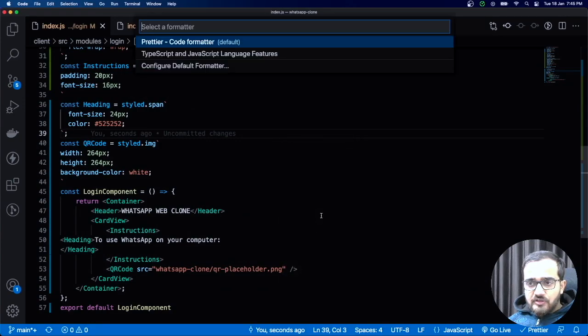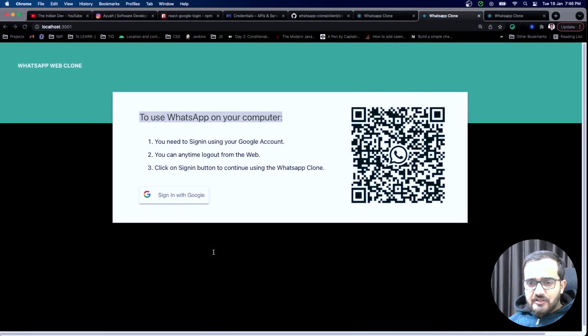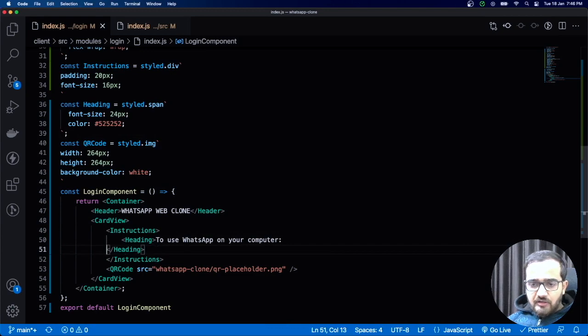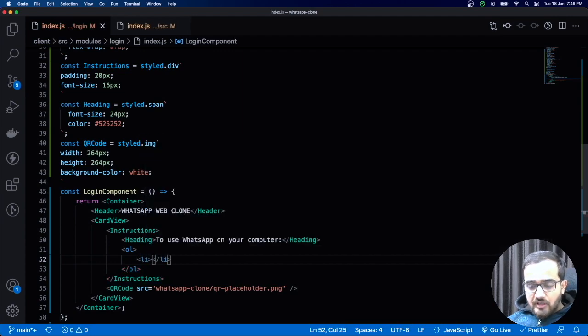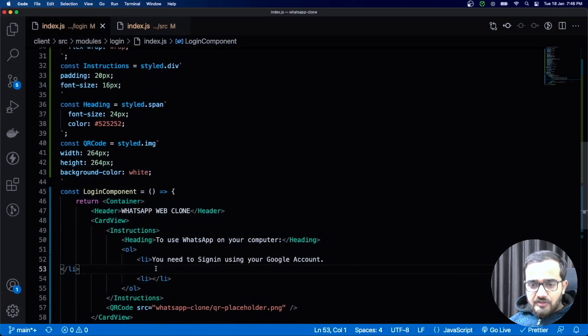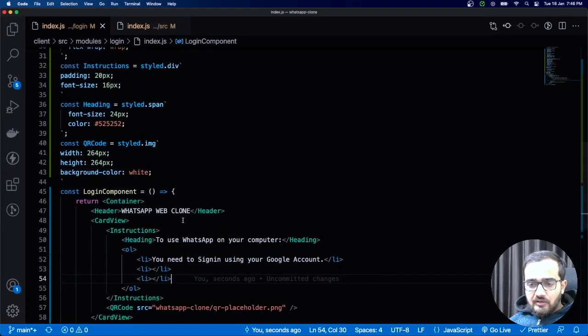Now what we can do is define the instructions as well, and that instruction is the ordered list. So we can simply create the ordered list for the same. Heading is defined, we can create the ordered list here, and inside the ordered list I can define the list items. So two list items are there, okay, three are there, so let me copy this, paste it here. Simply I can copy this again.